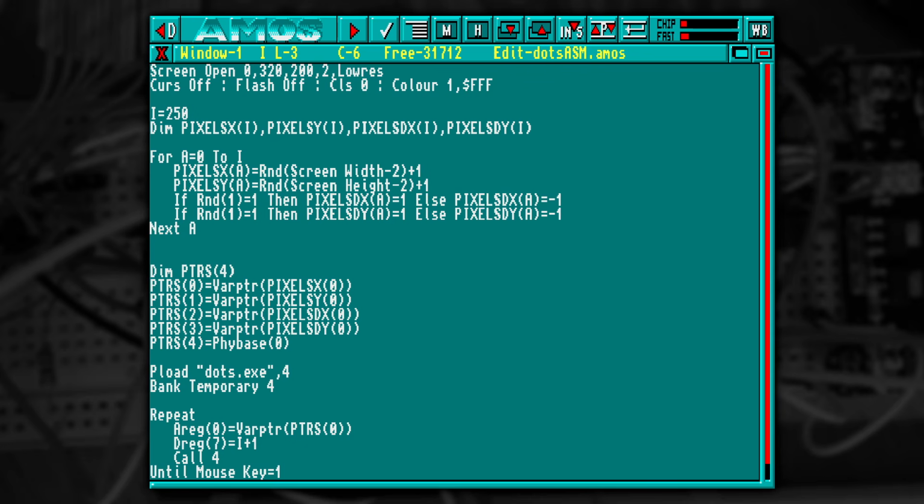Now, to call the assembly language program, we create an array which we'll use to hold the address of each of the arrays before. These are actually pointers. The final entry is the address of the physical screen because the assembly language program will need to draw to it. Next, we load the program. The bank temporary command is actually an AMCAF extension that stops the bank being saved when I save the program. Finally, the loop this time sets up the address register 0 to be the location of the array above, and then data register 7 to contain the number of dots. Then finally it runs call 4, which means run the program we loaded into bank 4.